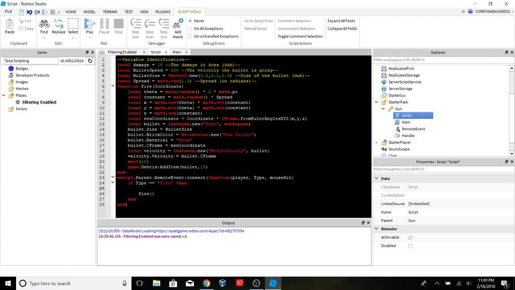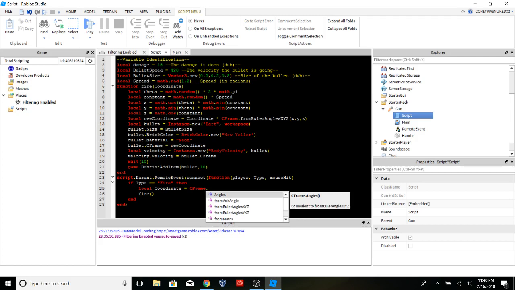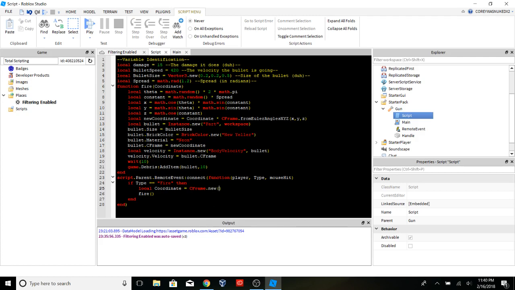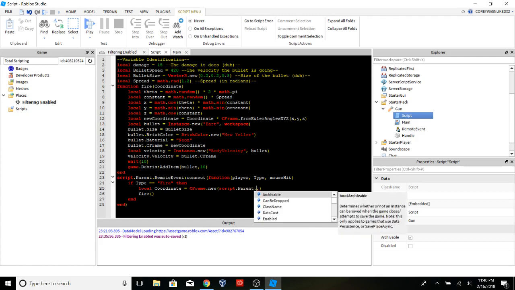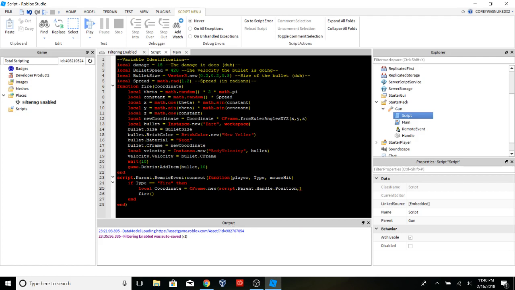But we must make coordinate. Local coordinate equals CFrame.new. Oops. Script.Parent.Handle.Position, mouseHit. And we're going to fire, and it's going to set the coordinate.